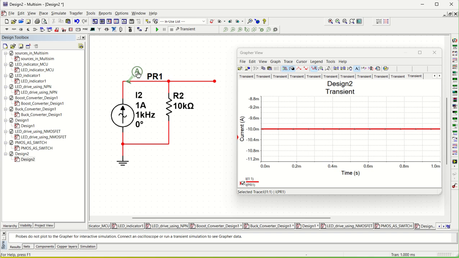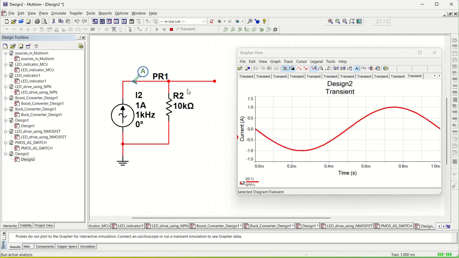I am putting a probe here. Now let us run it. So you can see 1 pulse is there and it is starting from negative because the probe is in the negative direction. Okay. Let me make it positive direction. I am making it positive direction.